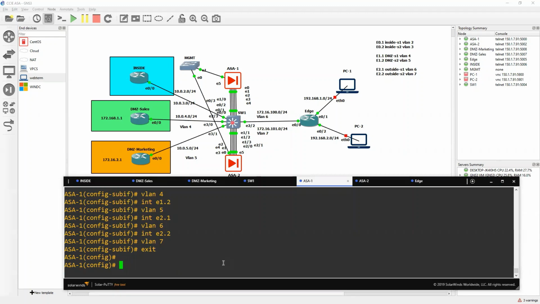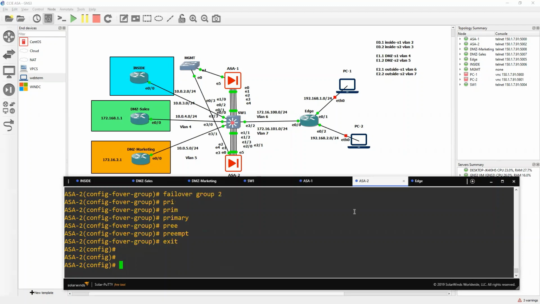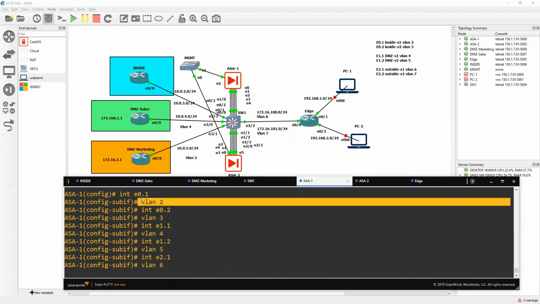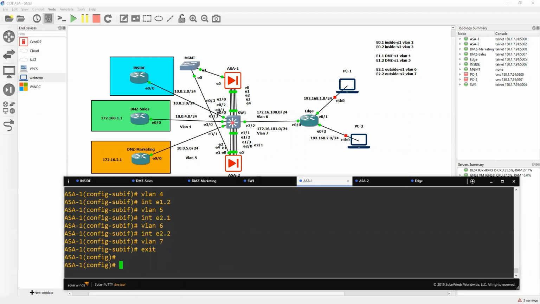All right, so once that has been created, you see that I'm not doing the same thing on the ASA2. I just created the failover group and deleted the config file. That's it. I only created the sub interfaces here and allocated the VLANs. So once this has been done, let's go ahead and configure our failover now.